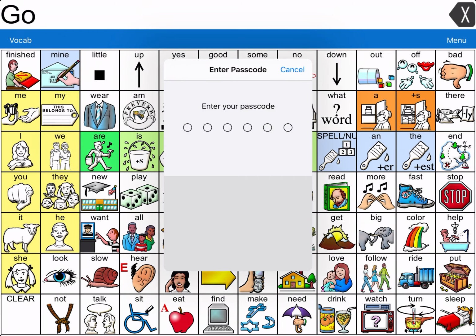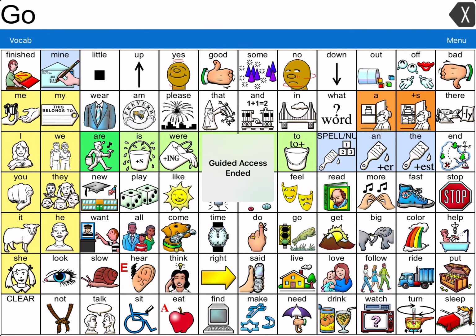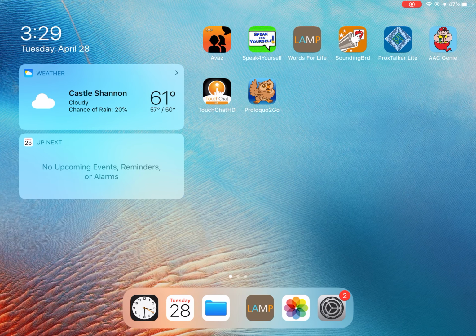The passcode thing will pop up. I'll enter my passcode, which for this case is 123456. Guided access screen pops up. I can just click End. Guided access is ended, and now I can click the home button to exit out of the app just as I would have before guided access was enabled.